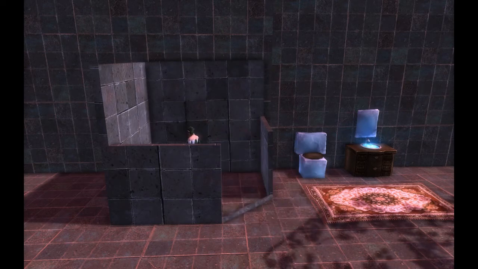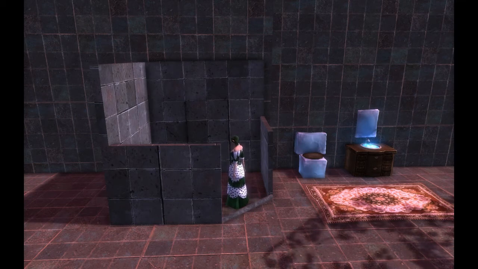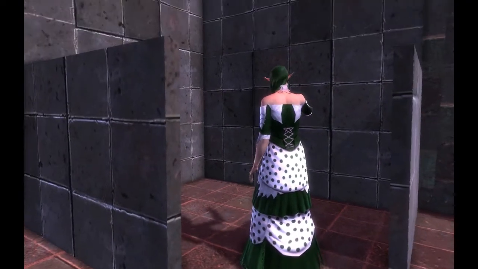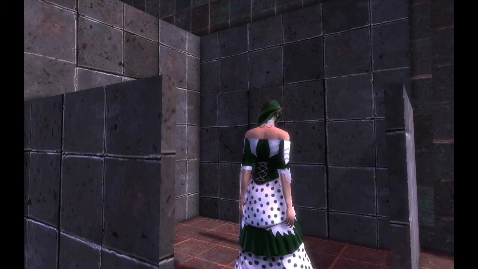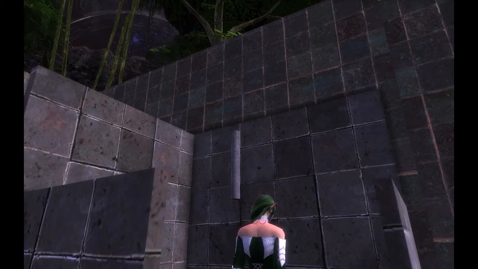Now for the fun part. Alright, next thing I'm going to do is I'm going to take a metal pipe and I'm going to set that down and I'm going to raise it up so I'm working with it in the air, and I'm going to shrink it all the way down to about the size of a pipe.